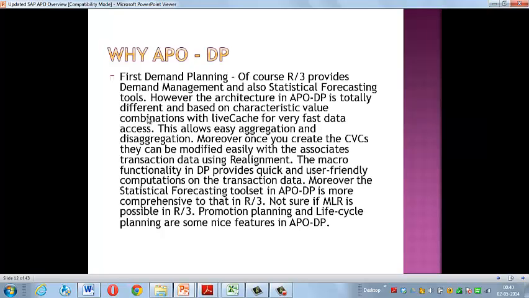APO consists of 5 submodules: demand planning, supply network planning, production planning and detailed scheduling, global available to promise, transportation planning and vehicle scheduling. So let's discuss demand planning. Why APO demand planning?